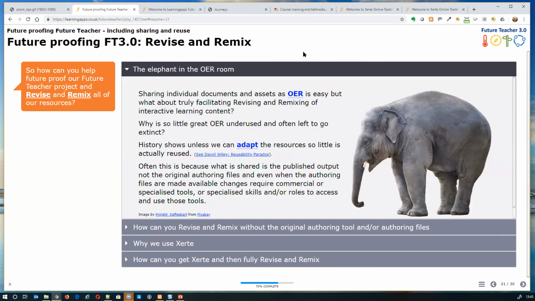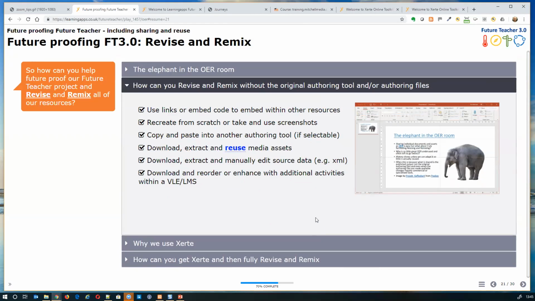And when it comes to interactive learning content, like the resources we've created here, one of the biggest barriers is often that they're created in commercial or specialist tools. Somebody who might want to use it but just wants to change a paragraph or personalize the content can't easily do so because they require specialist skills or access. So we wondered about an easier way to repurpose our resources if you don't have access to the original authoring tool. Our authoring tool of choice is Xerte, and we'll come on to that in a moment.